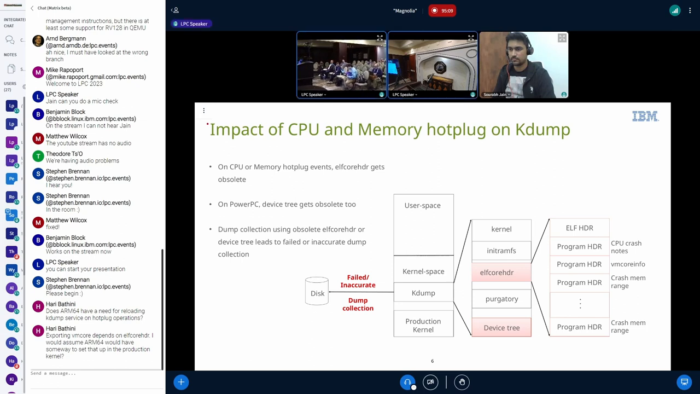All right, so from the chat, a question from Hari. Does ARM64 have a need for reloading the kdump service on hot plug operations? Exporting vmcore depends on the ELF core header, so I would assume ARM64 would have some way to set that up in the production kernel.